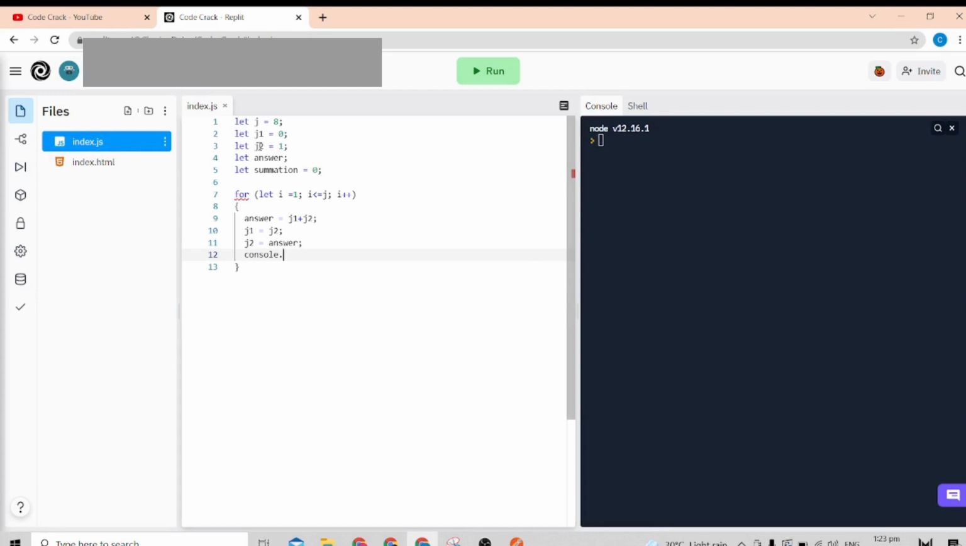Then the console.log, let's call it equals to answer. Oh, sorry about that. Plus J2 is semicolon. Don't forget the console.log. Let's say, no. Oops, it's not. This is summation. Just save it and then run. Let's hope for the best.